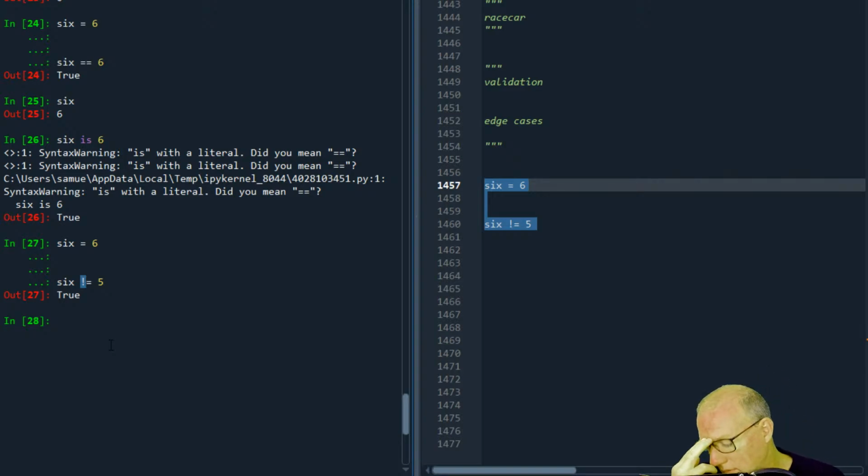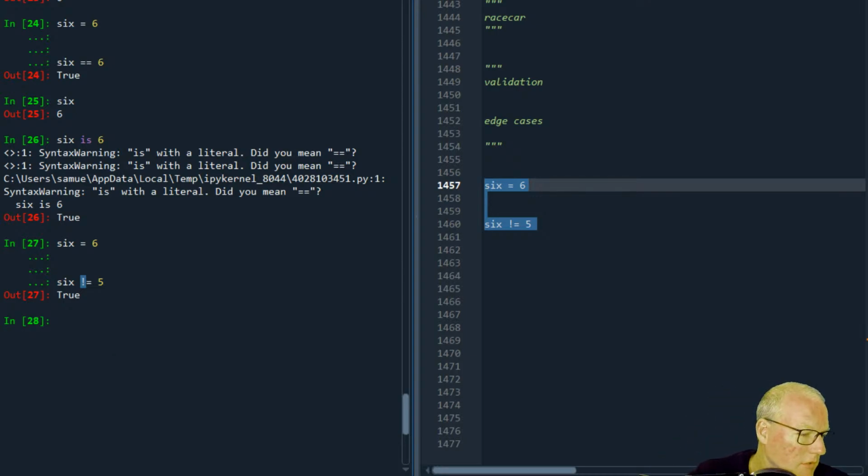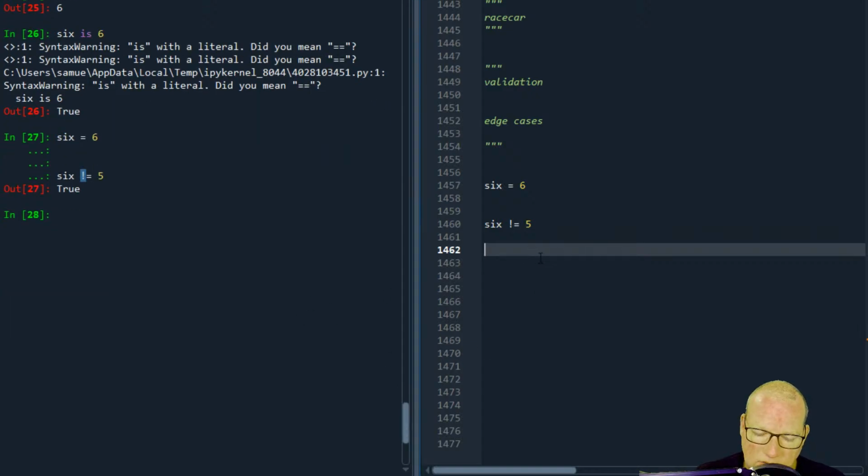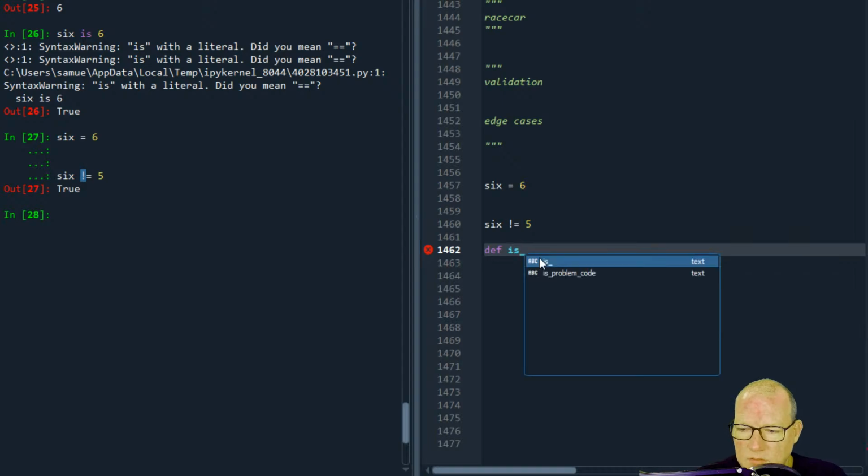Okay, let's see. Let's go back over here to the other page. We're going to talk about leap year. We're going to talk about generators. We're going to do generators tomorrow. Edge cases. So, here's a perfect edge case. We're going to do is positive. So, def is_positive, take in x.